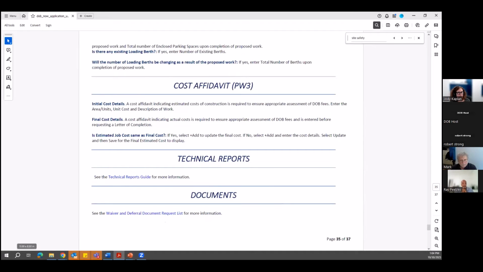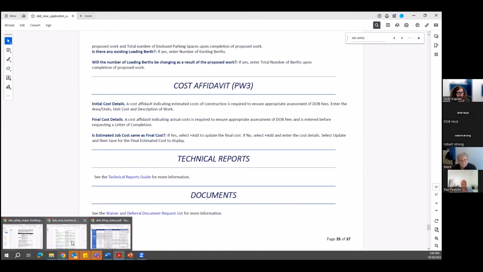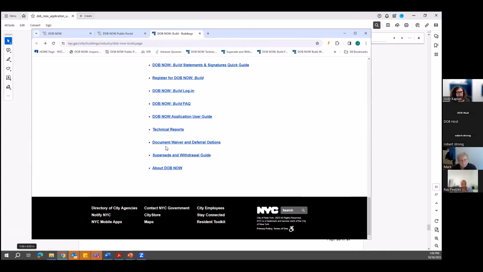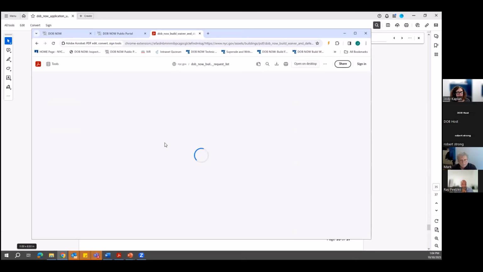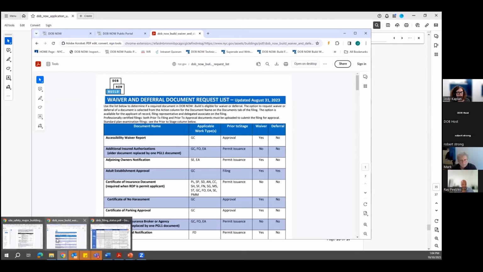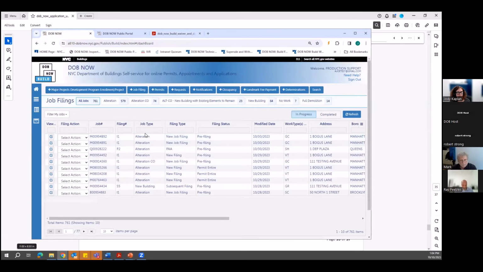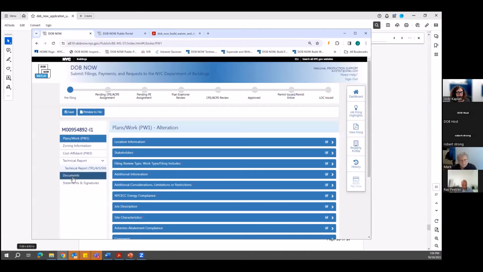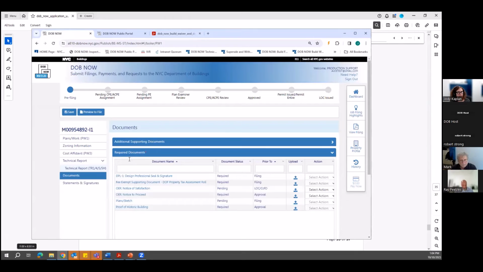So the other part of an application is the document section, and I have another resource for that. So on here, there's document waiver and deferral options. So documents can be waived or deferred sometimes. So in DOB Now, there are 2 sections in an application. So there are documents that are going to show up here as required.